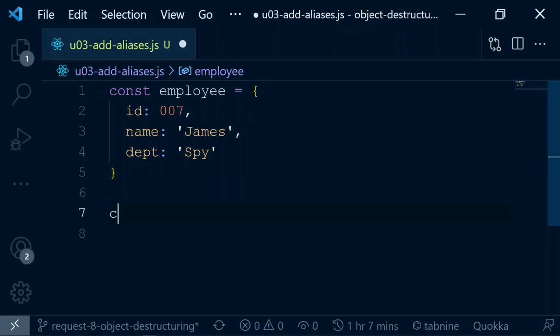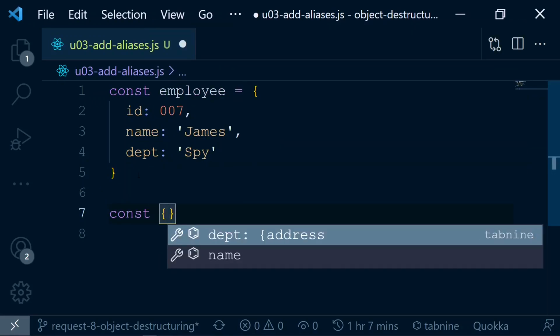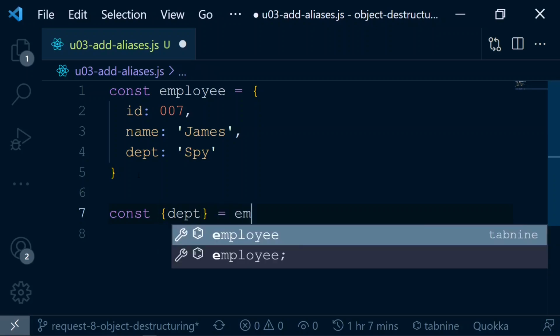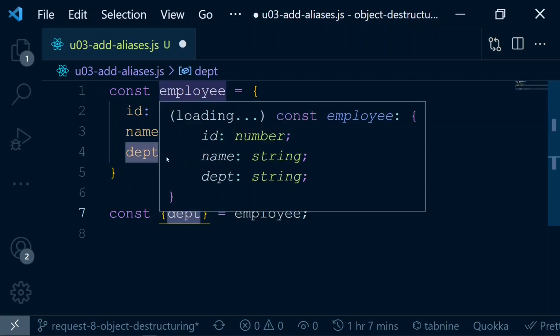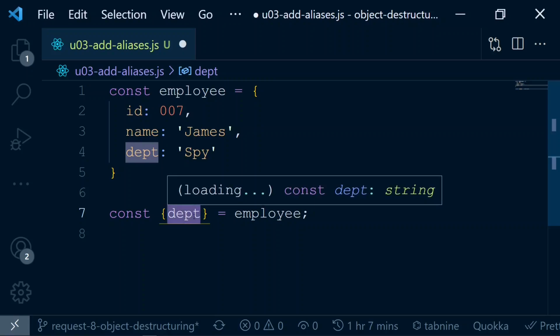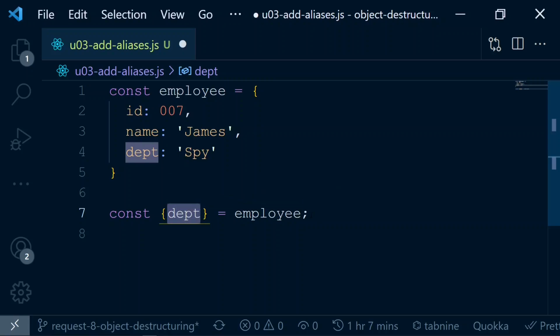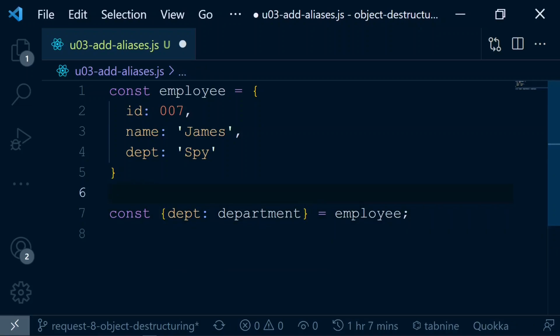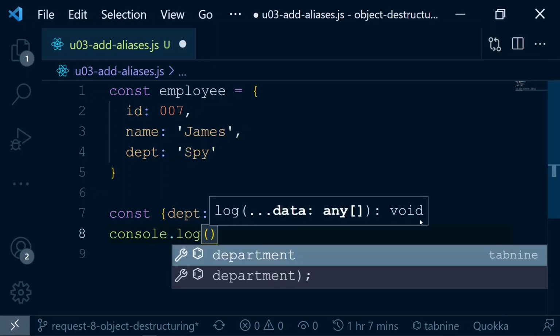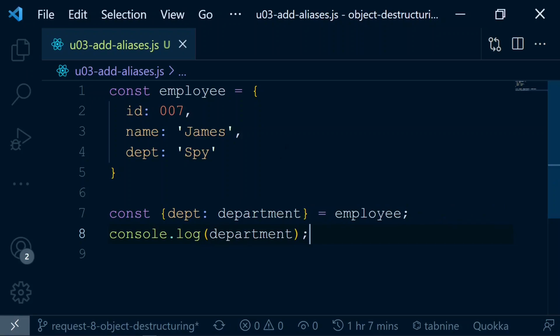So in our regular fashion with destructuring, we used to do dept and then from employee. This is going to destructure dept from this object and create a variable called const dept and assign the value spy to it. But if there is a dept already existing, you are in some trouble. To save you from that trouble, JavaScript helps you create an alias name of your choice. So I can give it a name like department, and now I can use this department to do anything that I want. So I can print it. Now this department will have the value of spy.